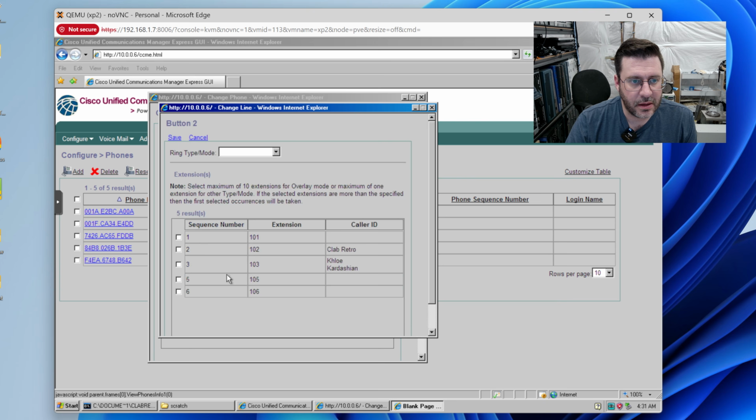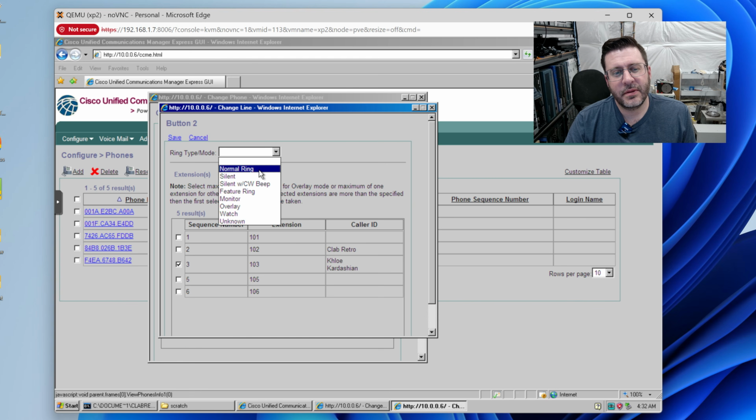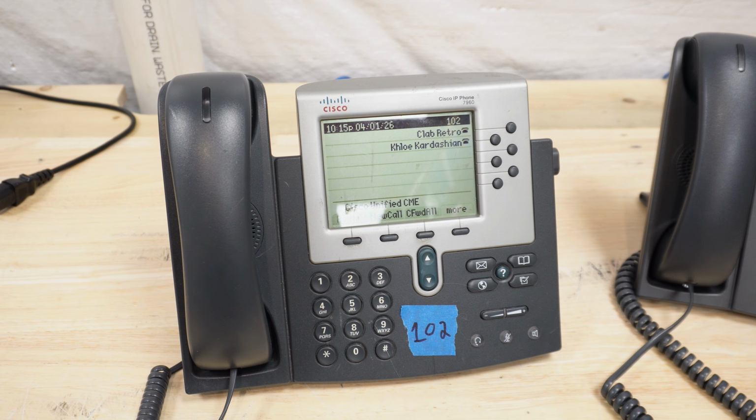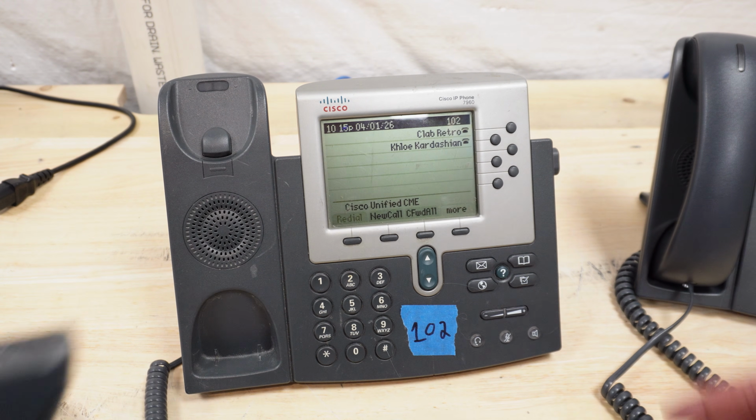So the second button on the older phone is going to point to Chloe. I wonder what this ring type mode thing is. Is that like the incoming call from this number? I'm not sure. Let's do normal ring. I didn't set that on the other one. Don't forget Change. Before I could even get set up here, this one already reset. So let's try calling it.